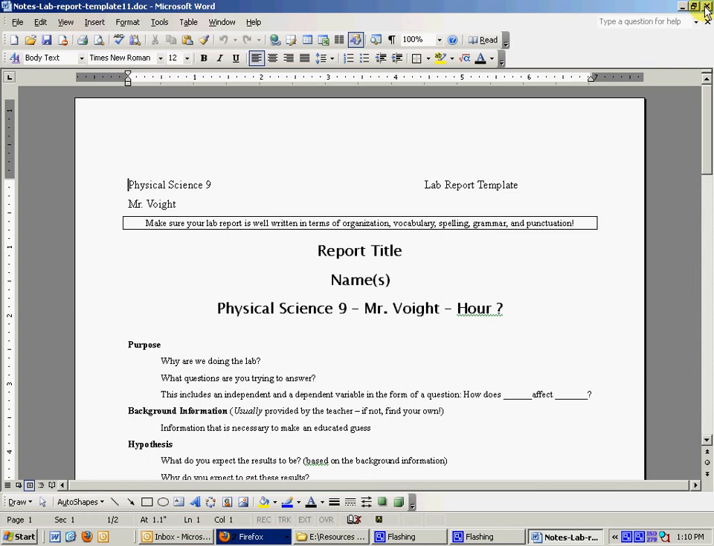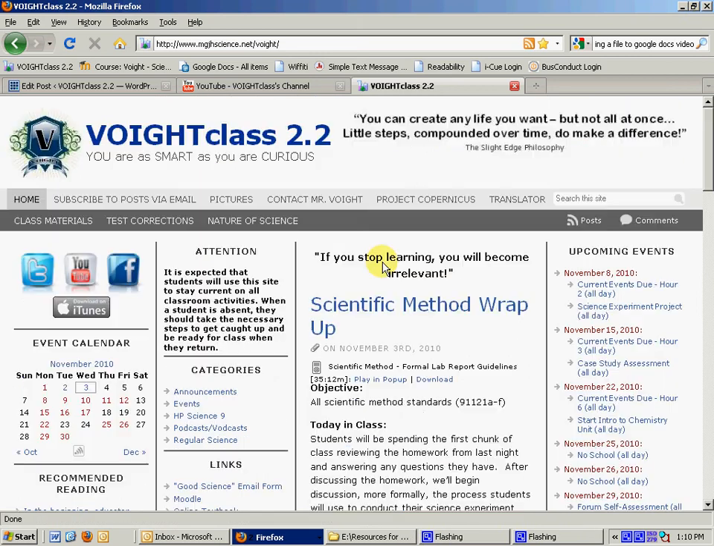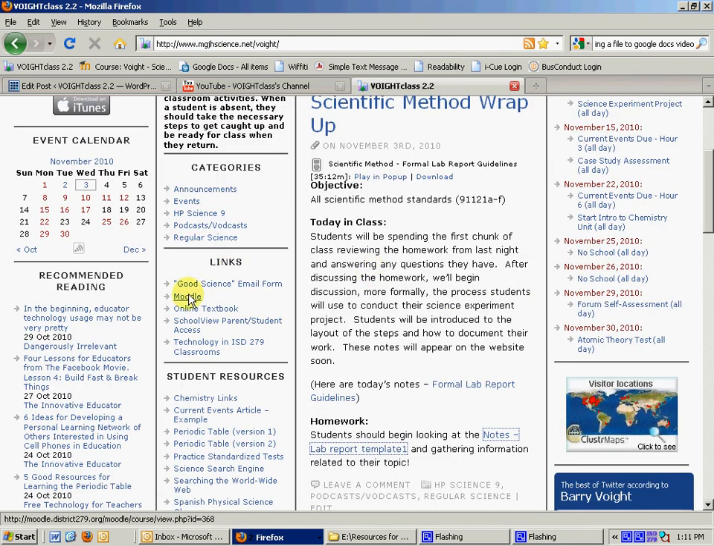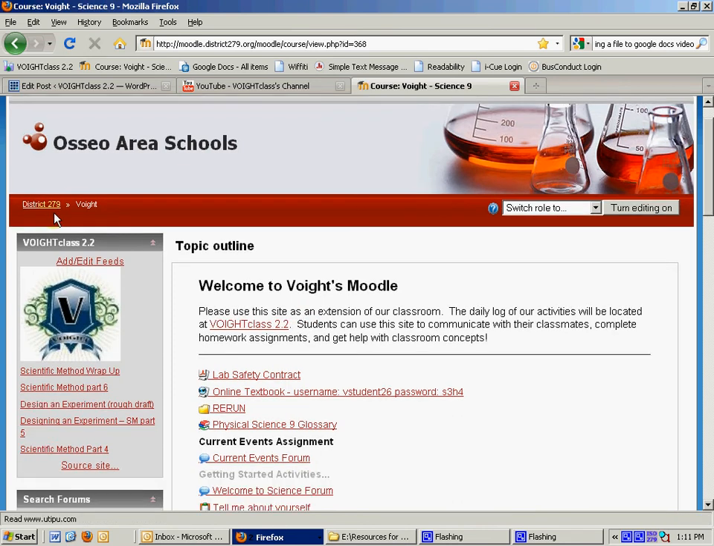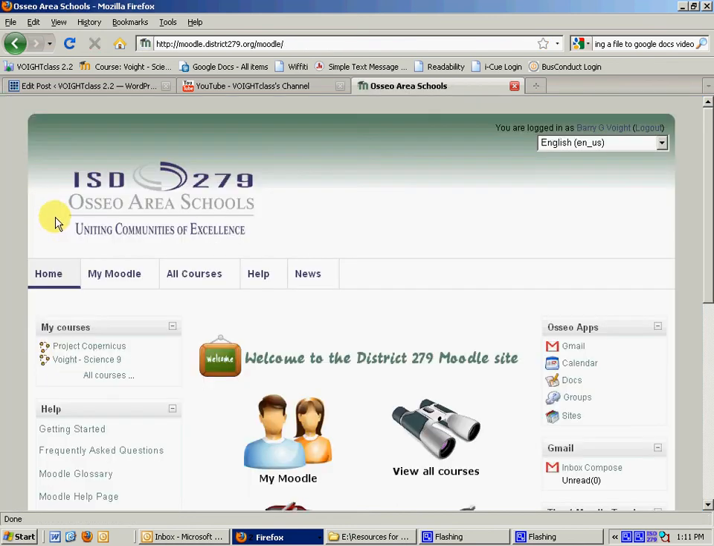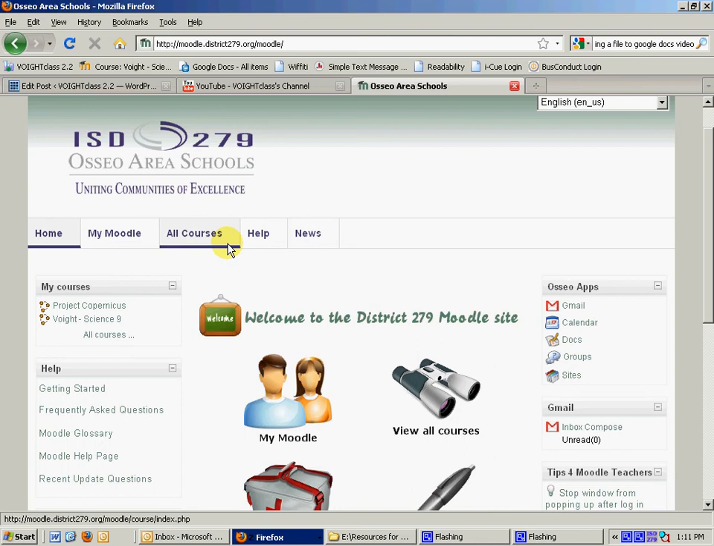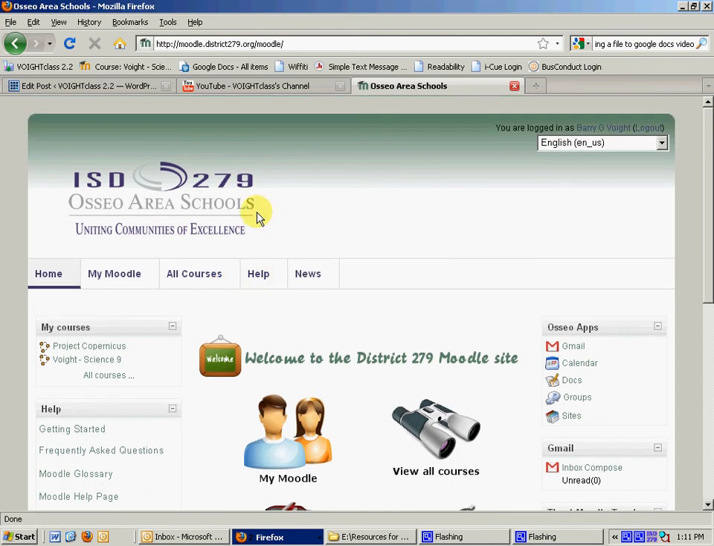And I'm going to then use the link to Moodle on my classroom webpage. So click on Moodle. It's going to take you to my Moodle site, at which point you can click on the District 279 heading in the upper left hand corner of the page. The District 279 logo link will take you here. Chances are you'll be logged out, which means you'll have to type in your username and your password here.